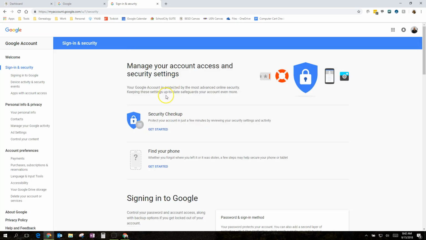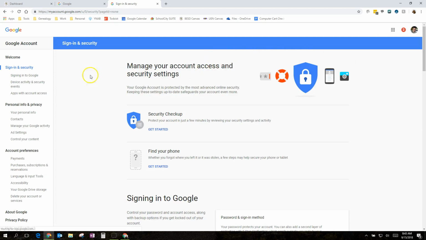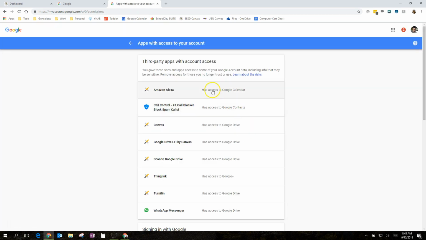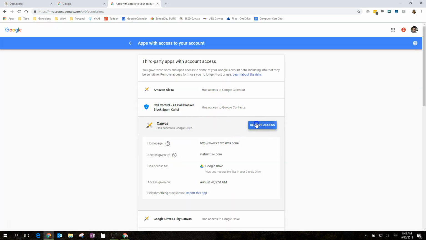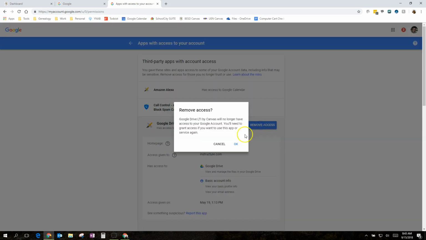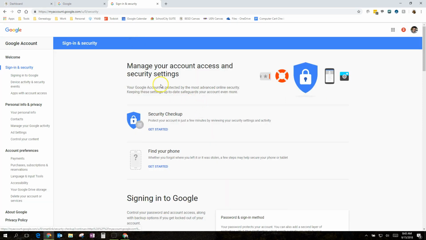Now, those third-party apps, once they're gone, it's good. But I also have to do the same thing in other Google accounts. So I've got my personal account here. I'm going to want to go into that. Again, Apps with Account Access. And I want to get rid of all the Canvases. There. They're gone. Now I am free. I don't have any ties.